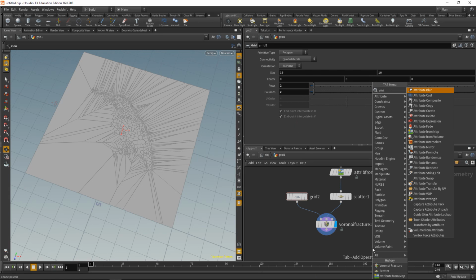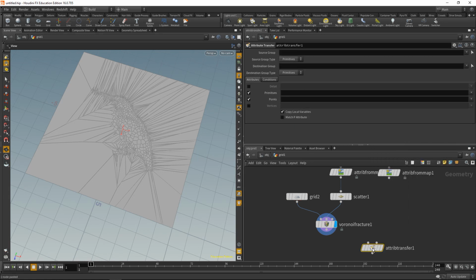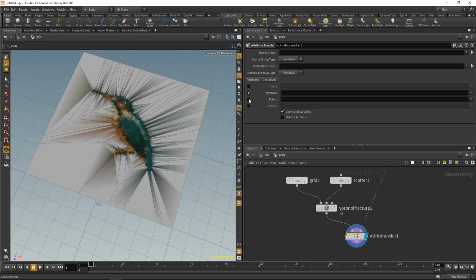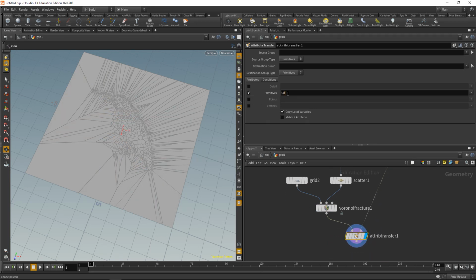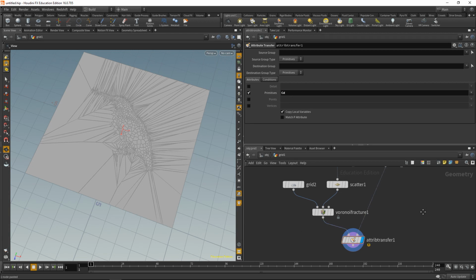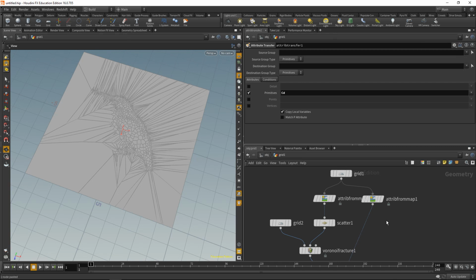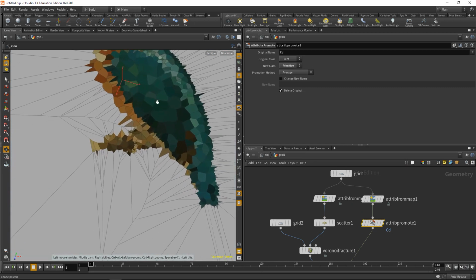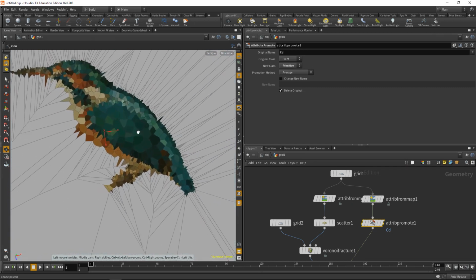Let's use an attrib transfer. Wire this in here, highlight it, and we can see this is a bit messed up. That is because we only want to transfer the color to the primitives and not to the individual points, which does not work, of course, because we do not have color on the primitives here. So let's use an attribute promote and promote the color from point to primitive and wire this in between here. And now we have our individual Voronoi cells colored in the colors of the image.